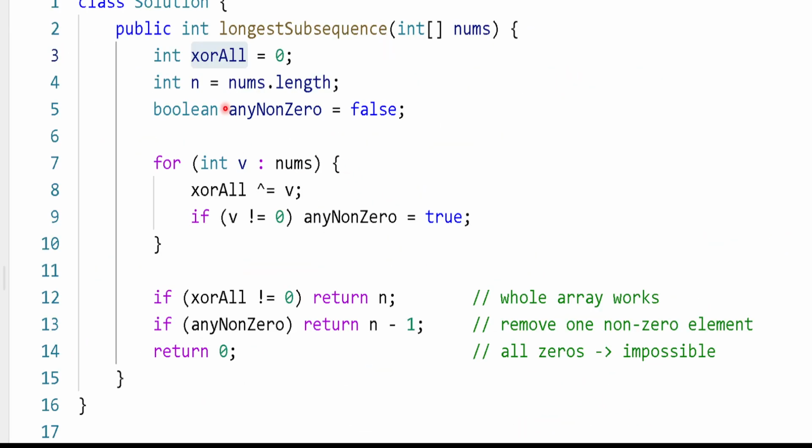Let's talk about the code. As I told you, we'll take the XOR x of all the elements. You will iterate over all the elements and apply the XOR with the value of each element. Then if v is not equal to 0, meaning the value is non-zero, we set the any-non-zero flag to true, because initially we take it as false.